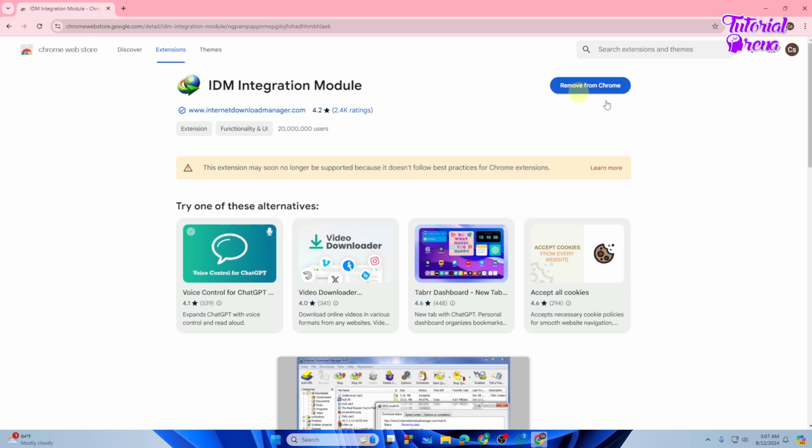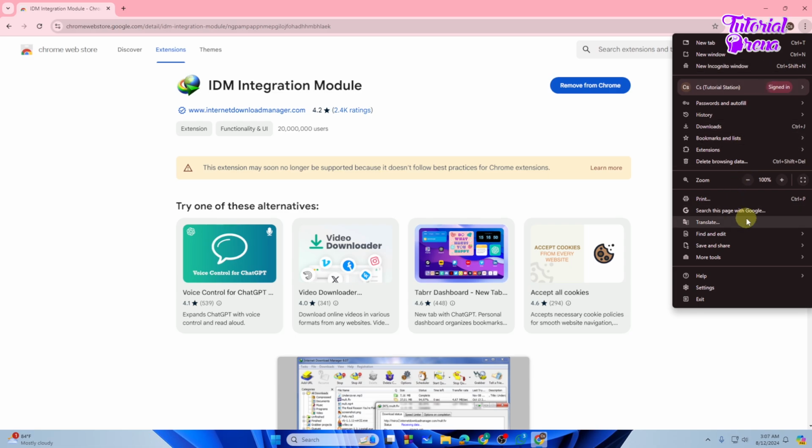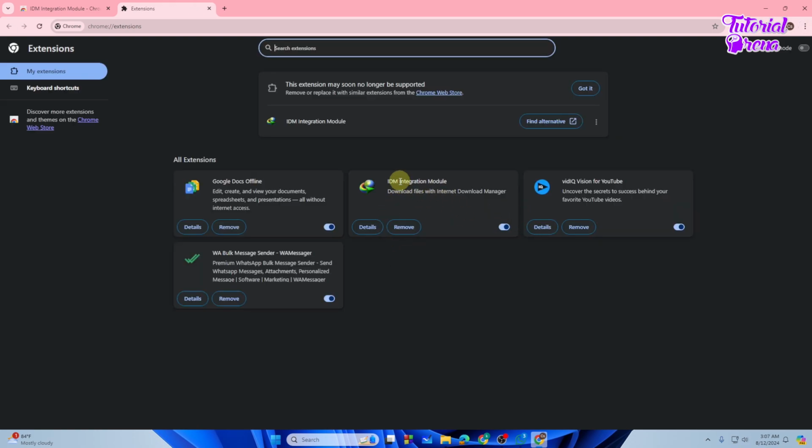So after downloading, what you can simply do is go to the three dots on the top right side corner, tap on that, and then go to the extensions, and from here manage extension, tap on that. And as you can see, we got the IDM integration tool which is turned on. So after going to that, as you can see, here is the details option.